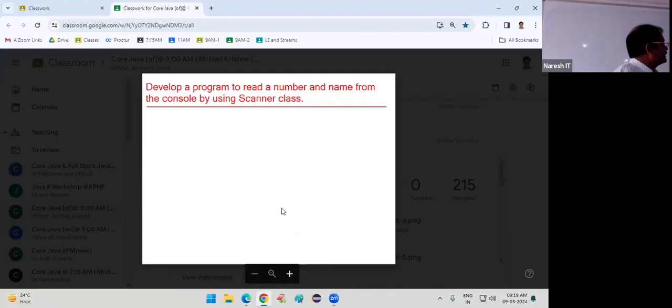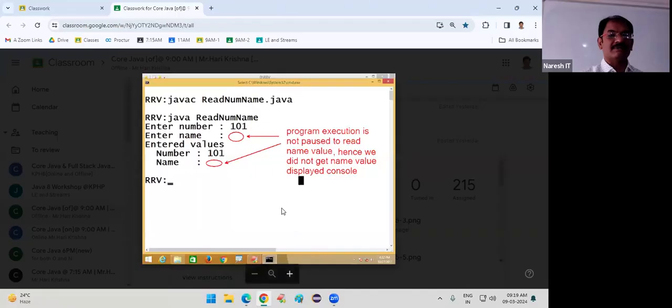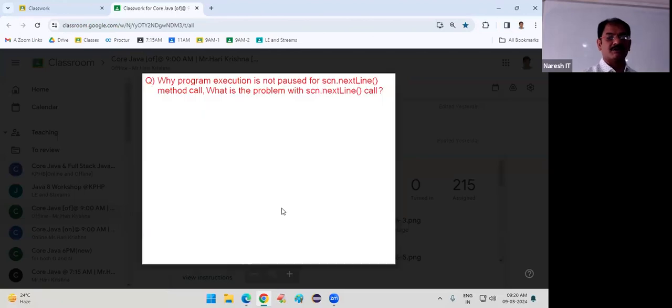Next, develop a program to read a number and a name from the console. For the number, read with the nextInt method. To read the name, I have two methods: next and nextLine. If I use the nextLine method, does program execution pause or not? Not paused. Why not paused? Because the nextLine method is meant for reading a line, and a line is already available in the Scanner object because of the newline character. Now, what is the problem with the nextLine method? Why is program execution not pausing for the scn.nextLine method?